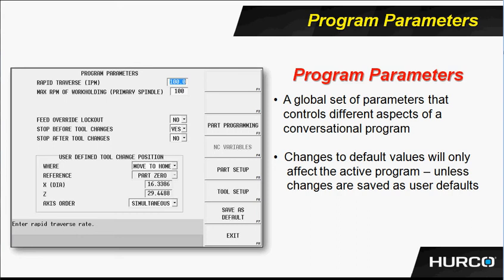Now we can change things like the feed override lockout. That just means if I put yes here, I'm enabling the feed override lockout, which means none of my feed rate override, rapid override, or spindle override potentiometers, the knobs on the control, those won't work. I could set those to wherever I want, but everything defaults to 100%.